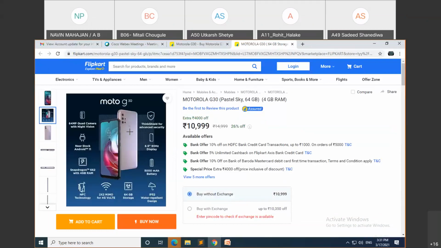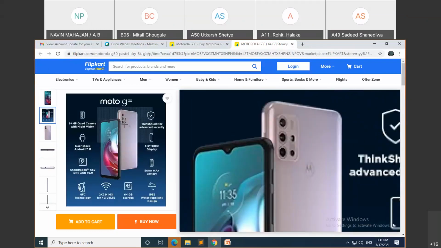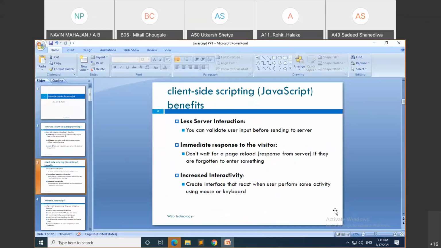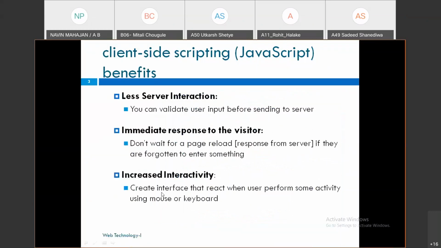Okay, what will happen means they are responding to the events if some event happens. Means here you can see, increased interactivity. Create an interface that reacts when users perform some activity using the mouse or a keyboard. Means if some activity is performed by the users using the mouse or keyboard, at that time they handle this event and respond back to the event or this action.